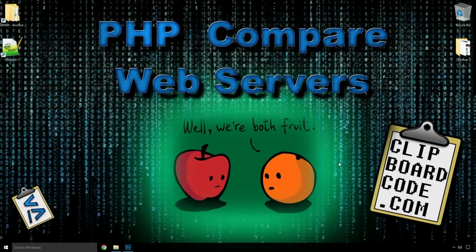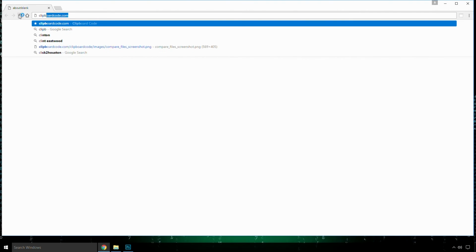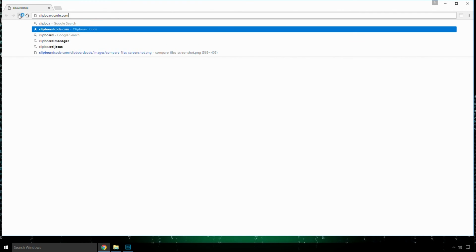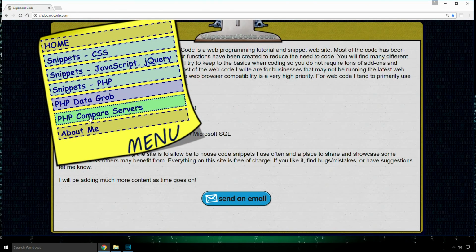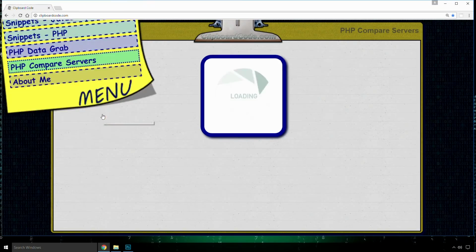First, we need to download the zip file, which can be found at the clipboardcode.com website. I'll put a link in the video description below. Go ahead and bring up the web server here, and I'll go to clipboardcode.com. From here, go to your menu and choose PHP Compare Servers.